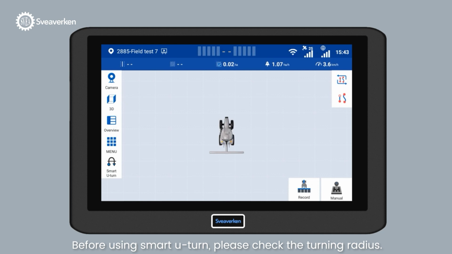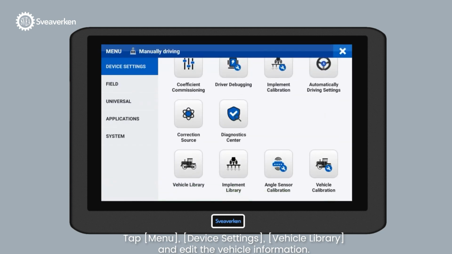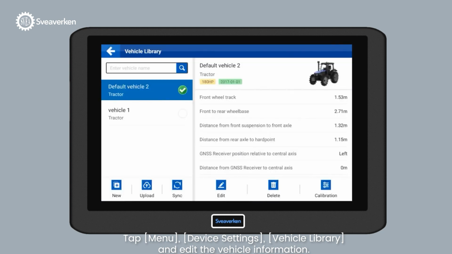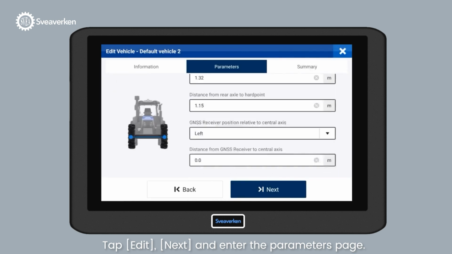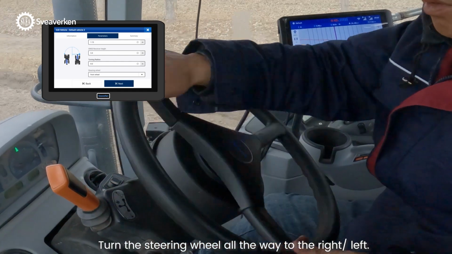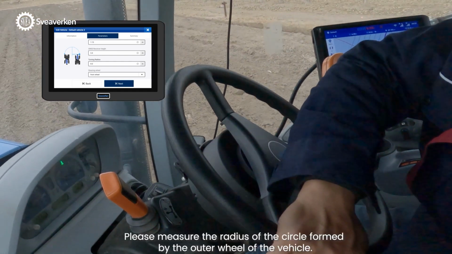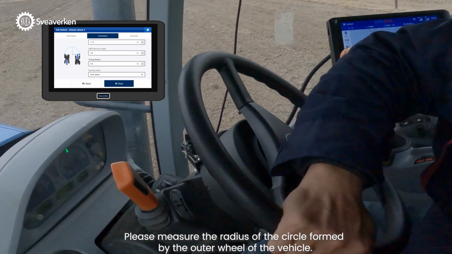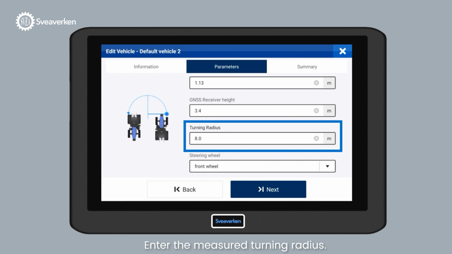Before using Smart U-turn, please check the turning radius. Tap Menu, Device Settings, Vehicle Library, and edit the vehicle information. Tap Edit, Next, and enter the parameters page. Turn the steering wheel all the way to the right or left. Drive one lap in place. Please measure the radius of the circle formed by the outer wheel of the vehicle. Enter the measured turning radius.